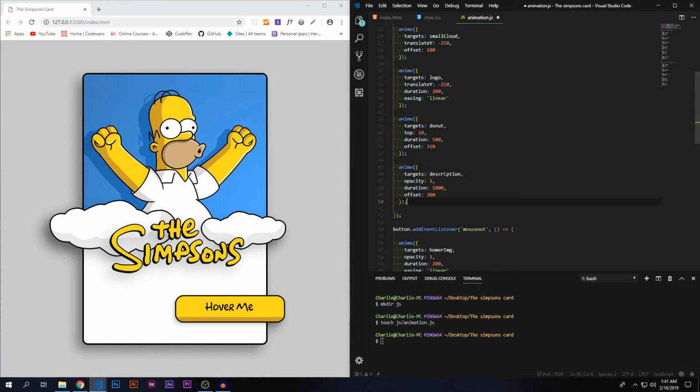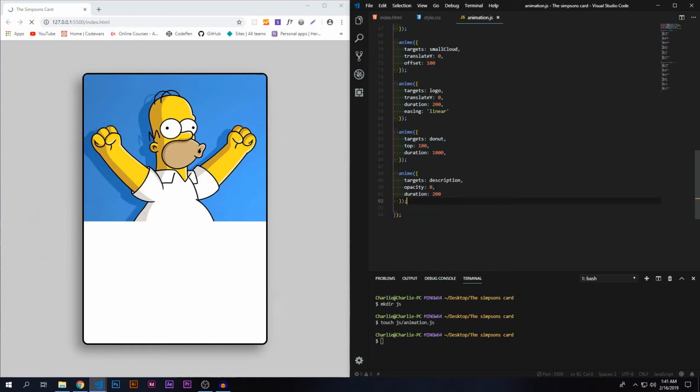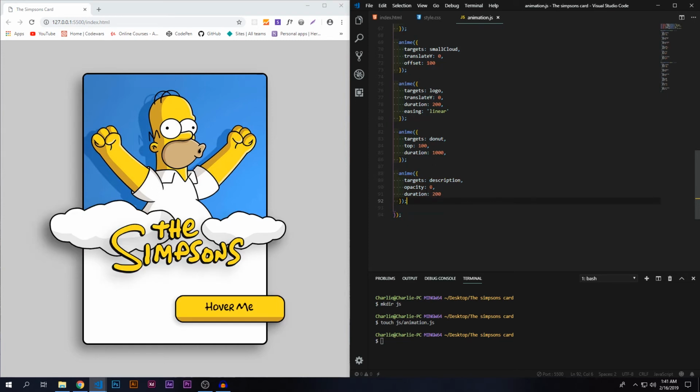So basically, we're targeting the description. Opacity is 1. We are delaying it a lot because we want this stuff to be up here before it shows. And giving it an offset. And then on the mouse out, sorry about that, on the mouse out, we bring it back to 0. And there you have it, ladies and gentlemen. Let's look at it one final time.